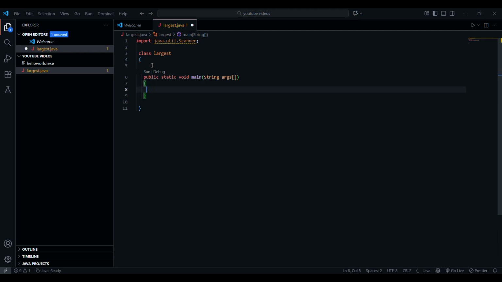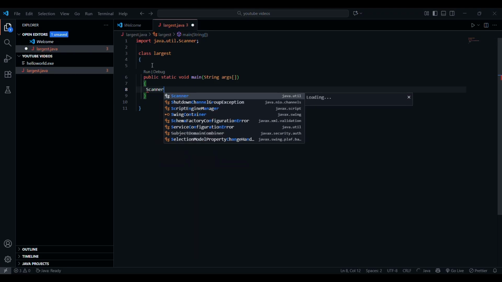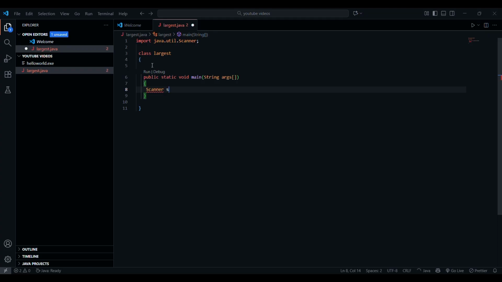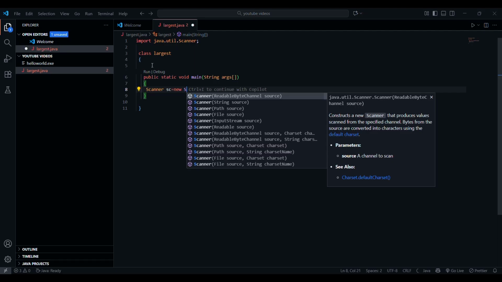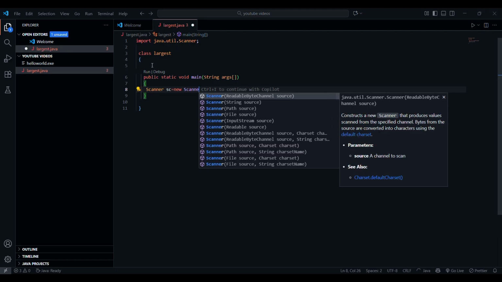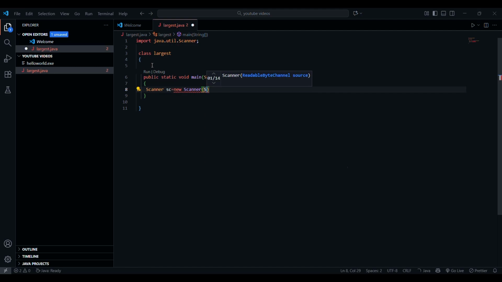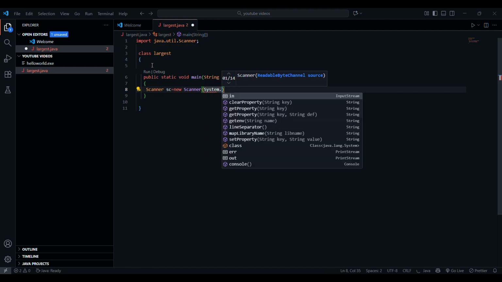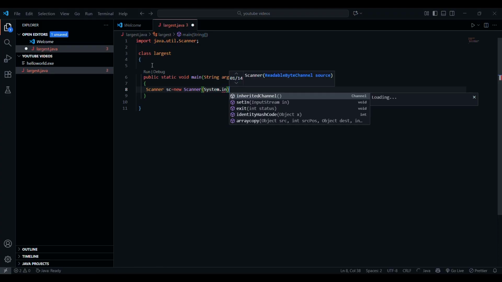In the main method, first let me create an object for the scanner. So this is how you create an object for the scanner, sc. You can give anything like sc or scan. After that we'll use the new keyword and again Scanner. So here let me type System.in, so the scanner is included in our program.